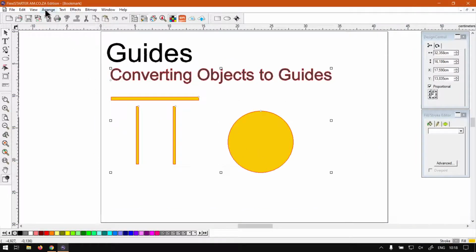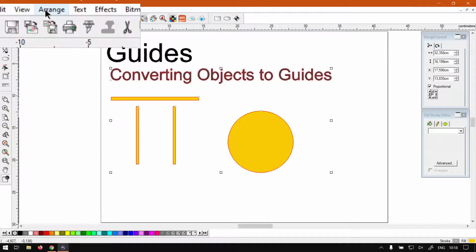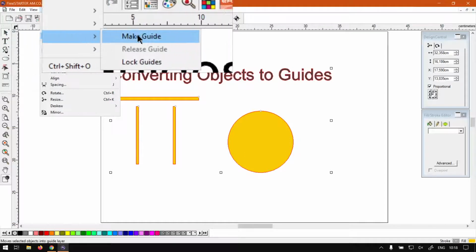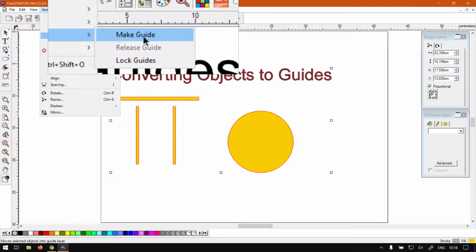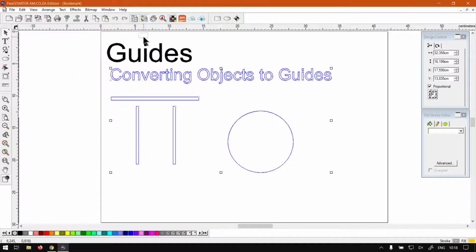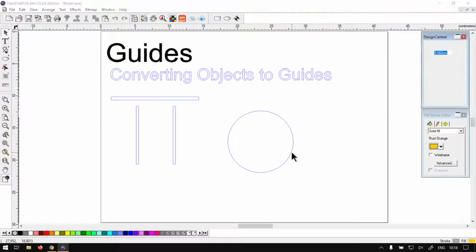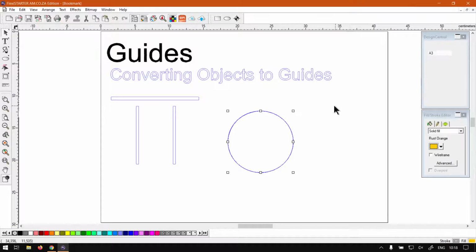Then on your main menu, we navigate to arrange, and then down to guides. Under guides, they have this option here, make guide. So if we click this, nice, with some text as well, you can see it turns it into a guide for you. Obviously you can select it like a normal guide and move it around. So this allows for having very nice, unique custom guides.